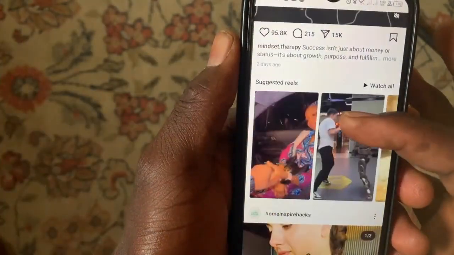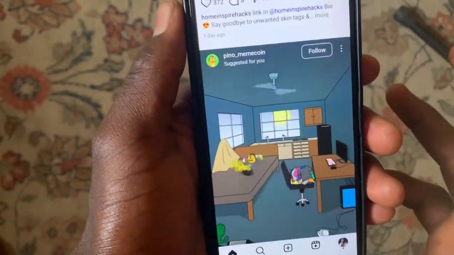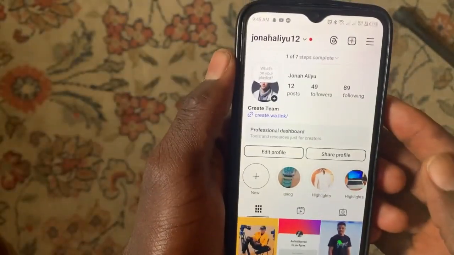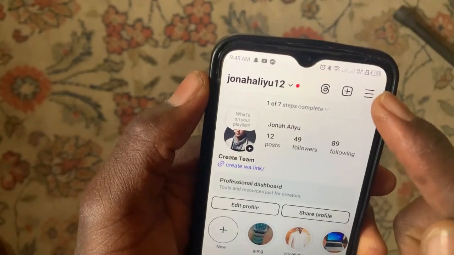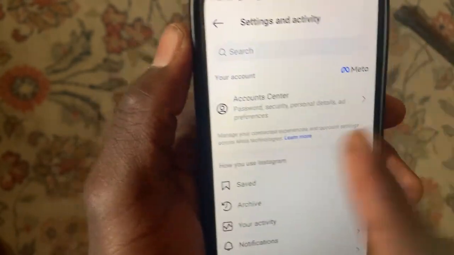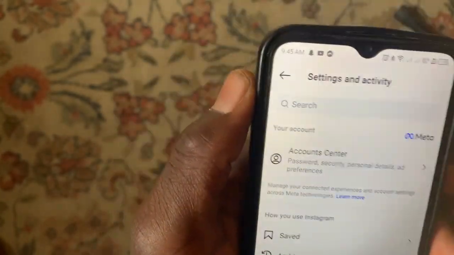After you open up your Instagram app like this, all you need to do is go to your profile at the bottom right side. After you open your profile, tap on this menu. After you open this menu, allow it to finish loading. In this section, all you have to do is tap on this Account Center.